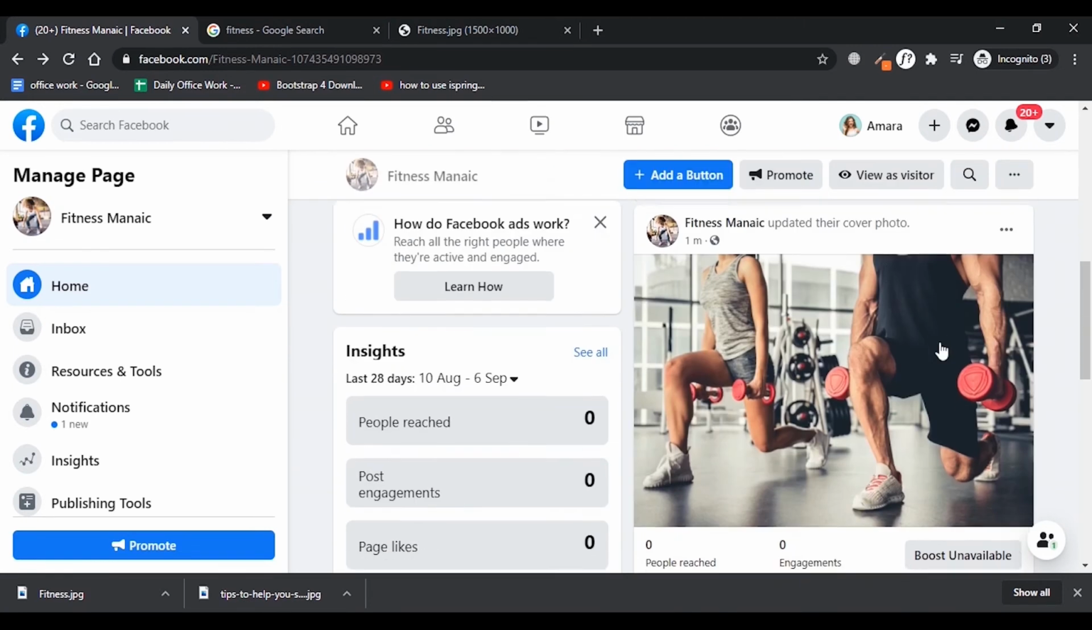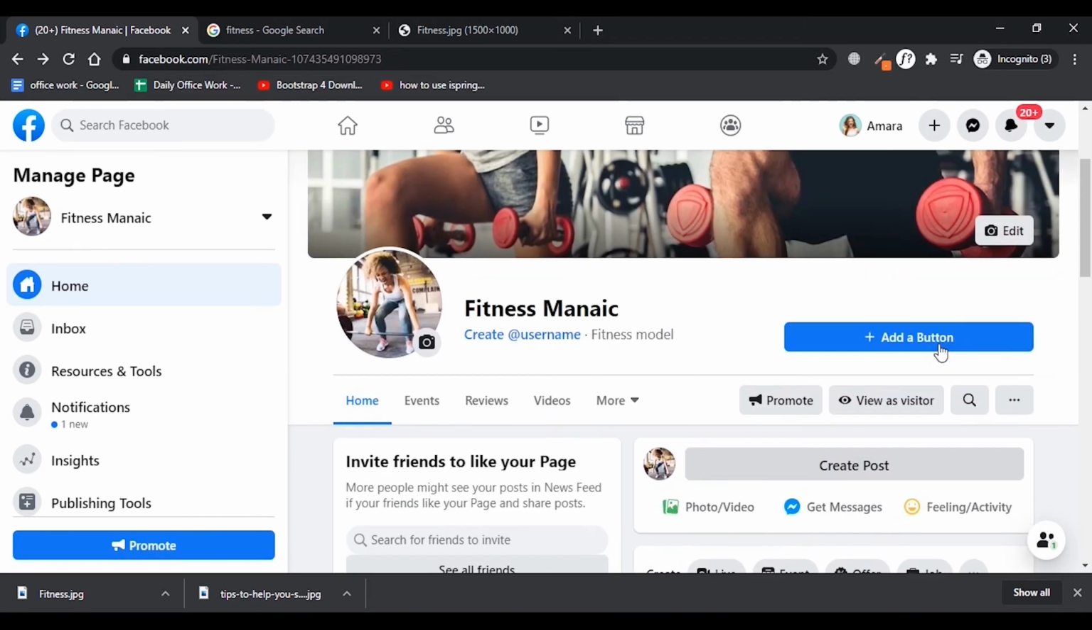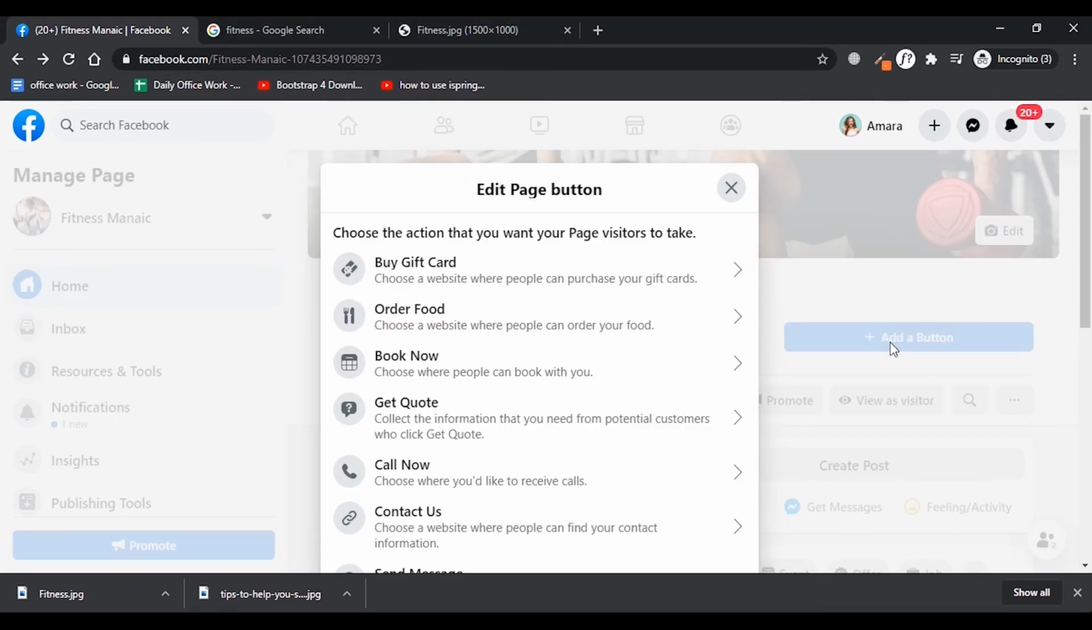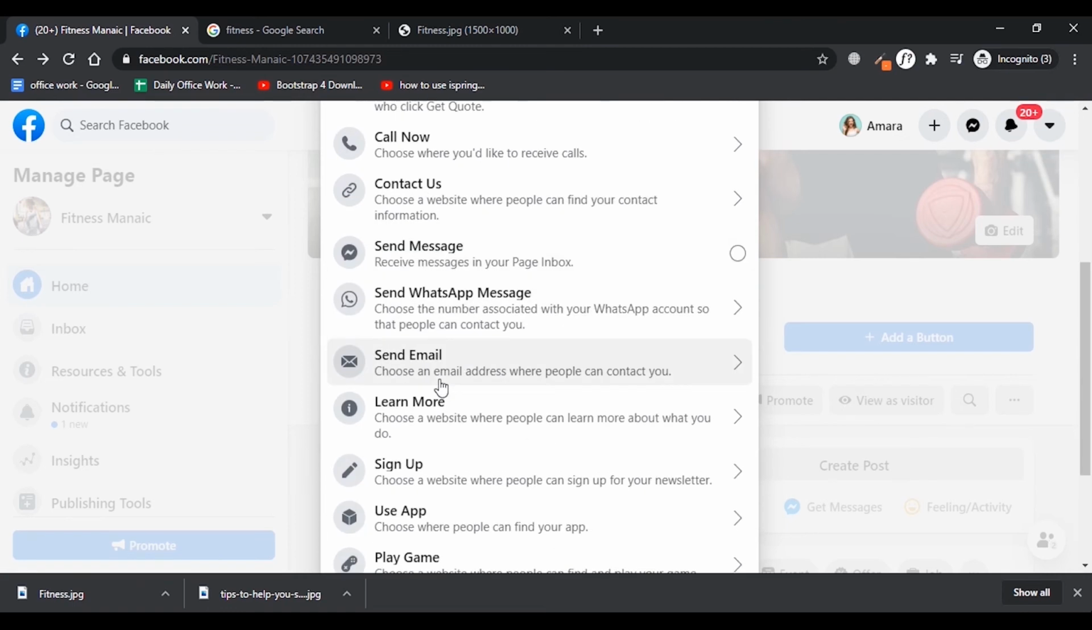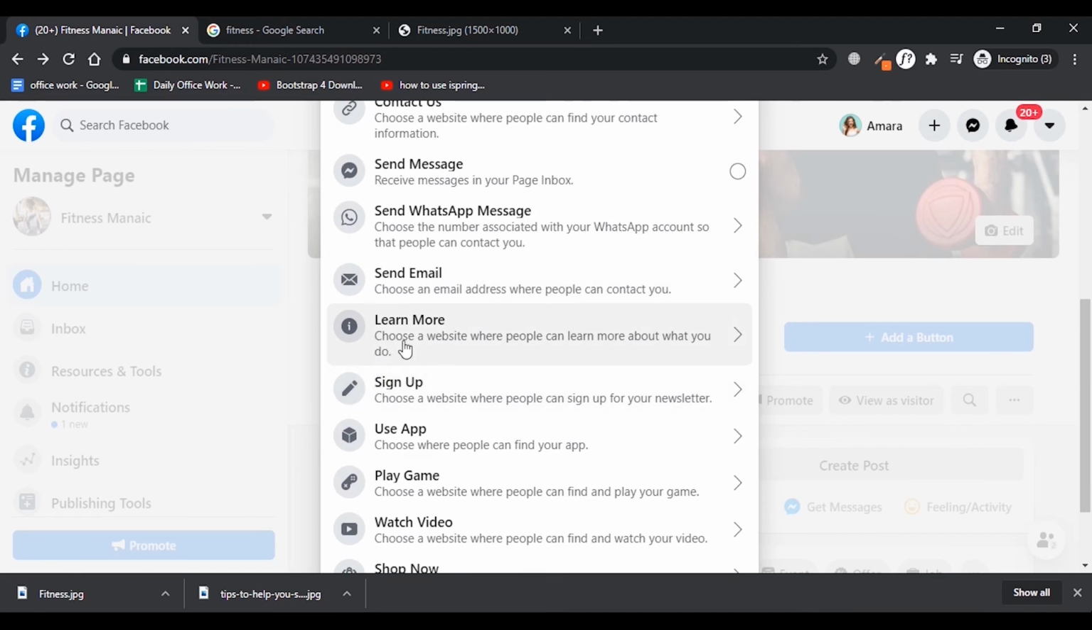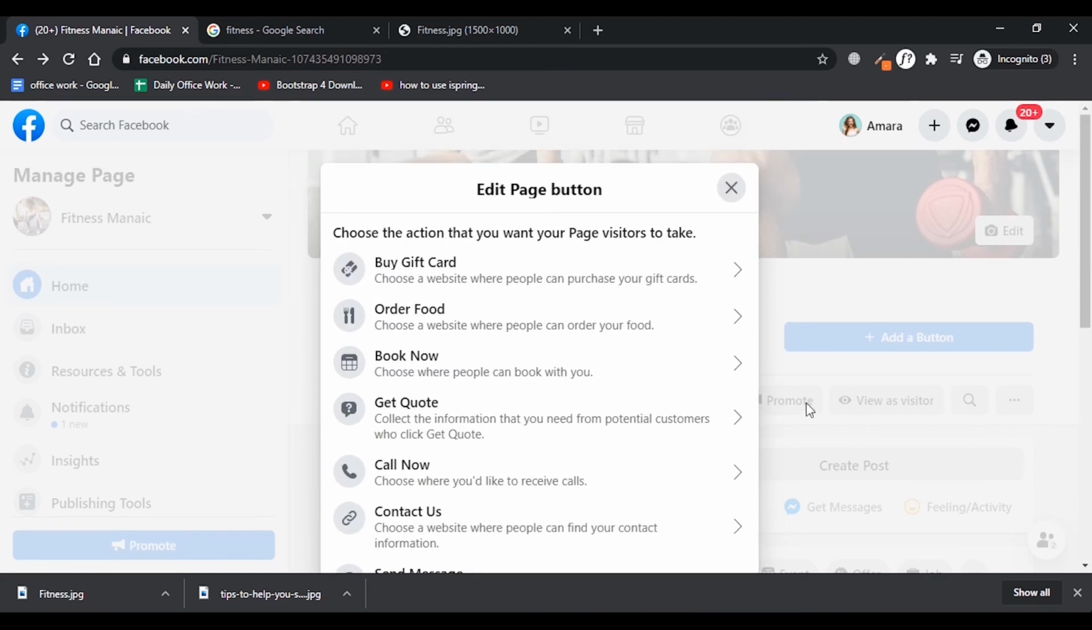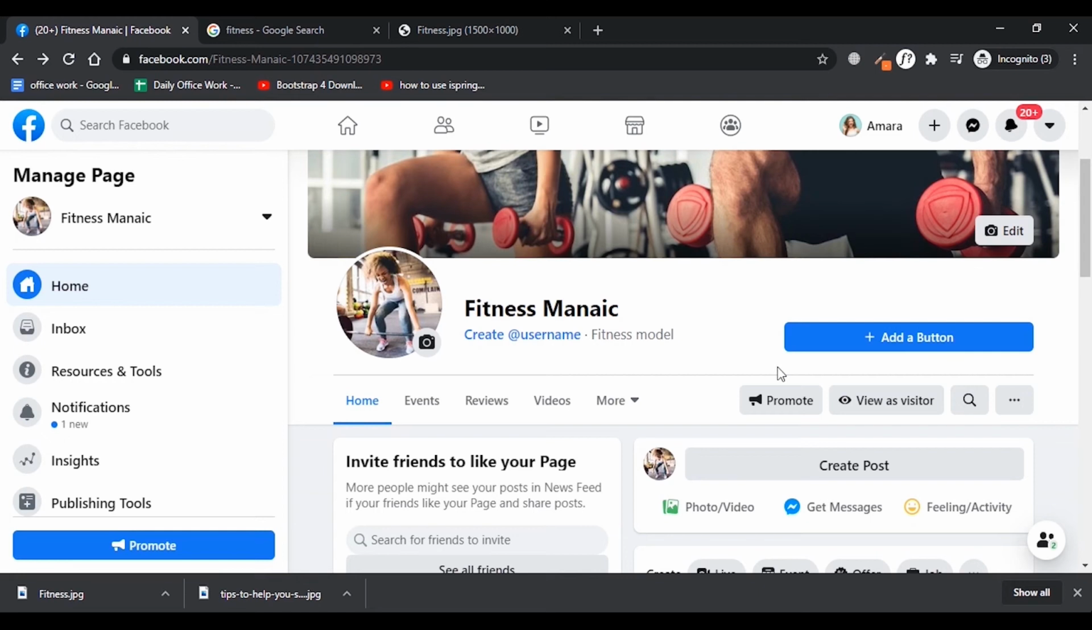Now after that, here you will see an option that says add a button. Using this option, you can add the services that you want to provide to your customers, like book now, call now, or contact us. You can give your contact link, your website, or a send email option, where they can send you an email. Whatever your business is about, you can add a button regarding that.